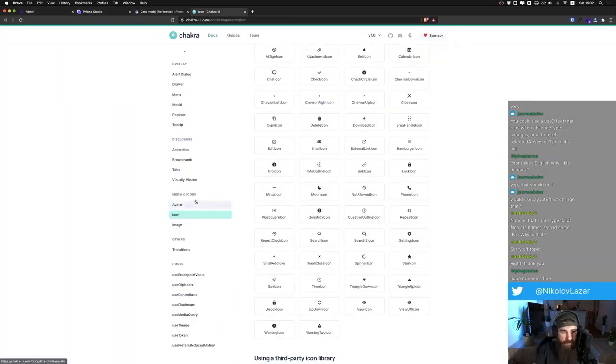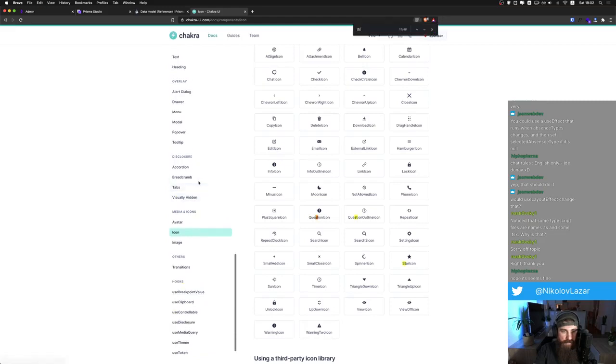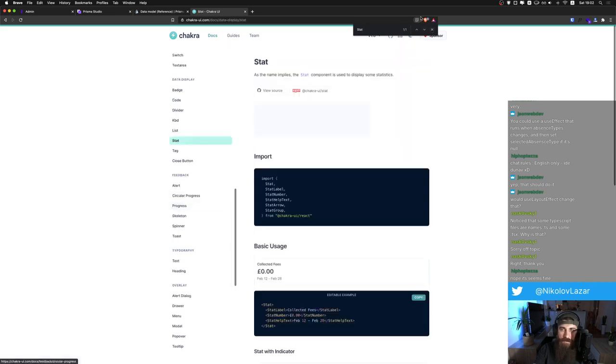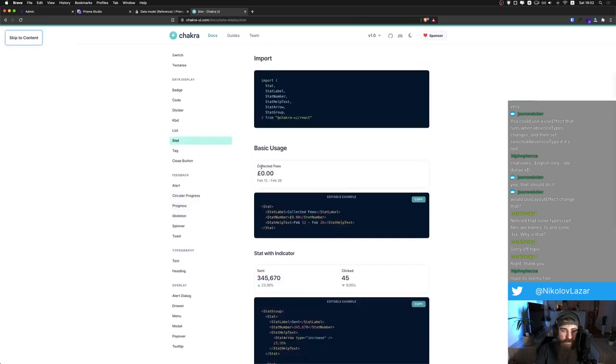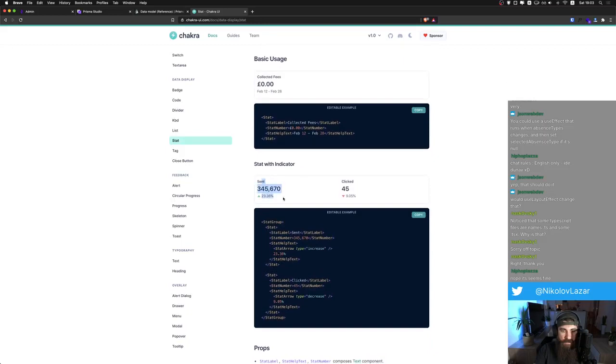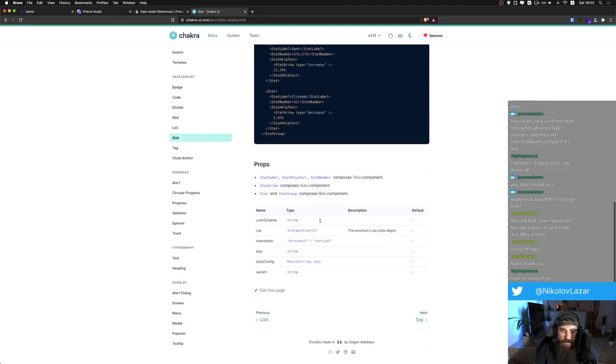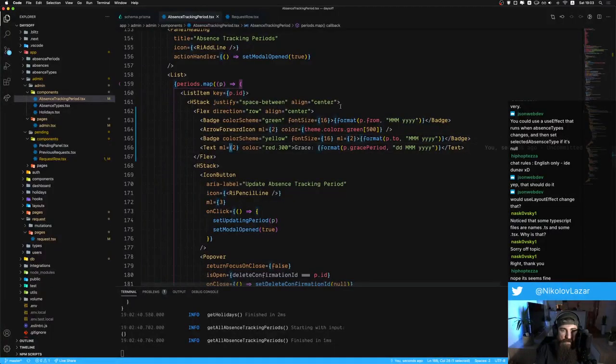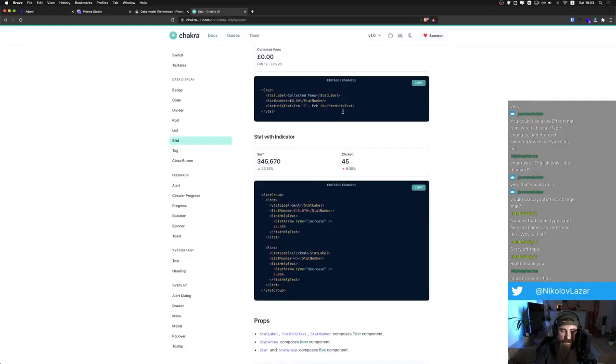Check out this component. It's called stats. Where is it? I find it very useful. Basically, you can do this, right? With arrows and stuff like that. This is super cool. Right, so maybe we can also use the stat component here. Let's try to actually do that.